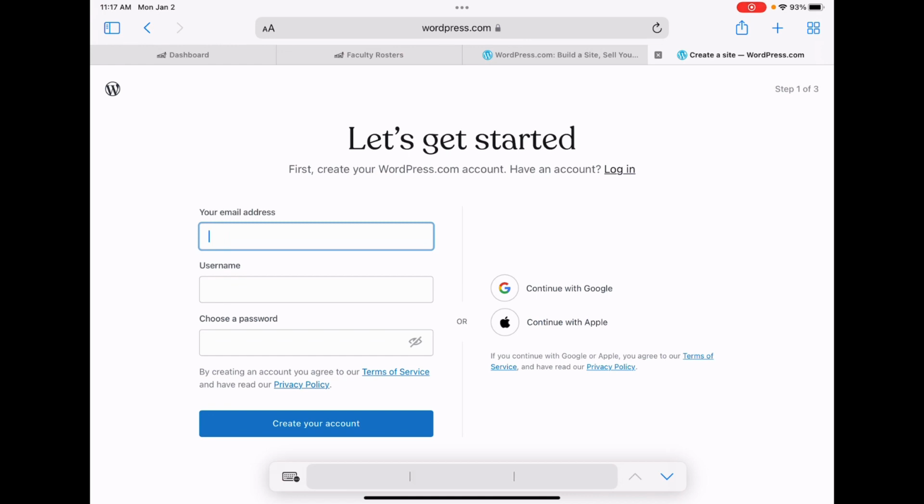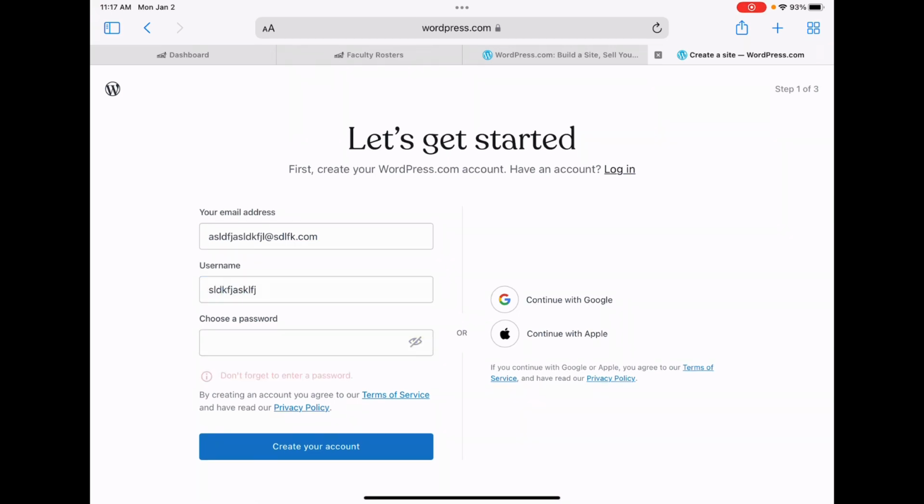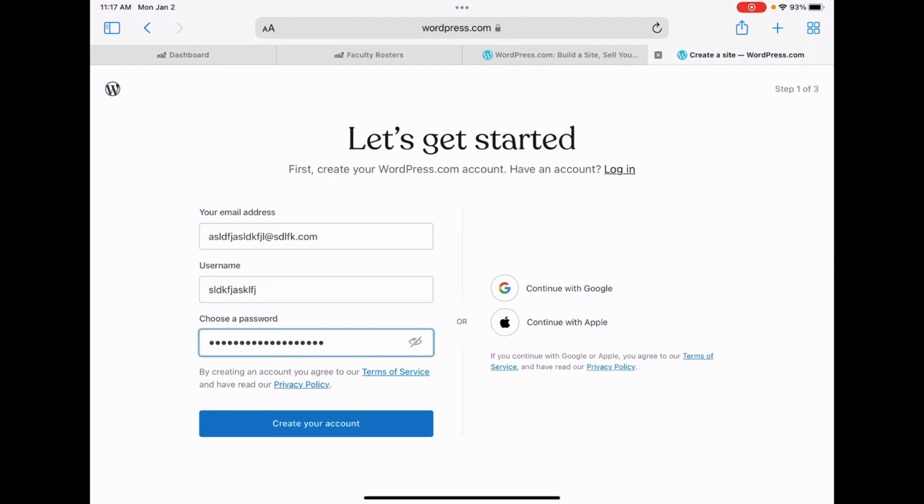I think for our purposes, I'm going to make one up because I already have one and it won't let me use that address more than once. So there's my fake address. There's my fake name. And there is my fake password. Click on the button, create your account.